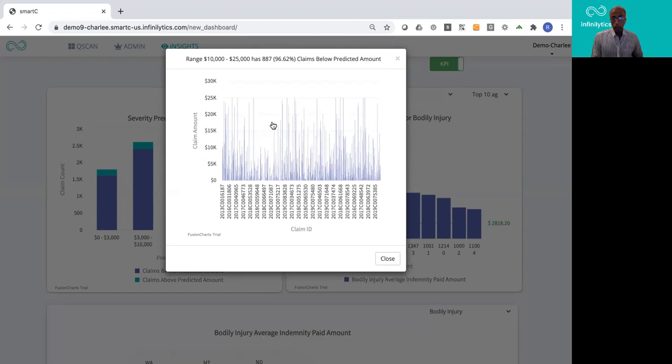Some of those have in fact gone very close to the 25K mark, for instance. And so it's something for you to drill down quickly and take a look at those.